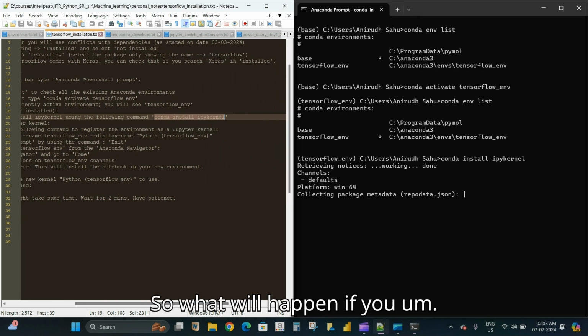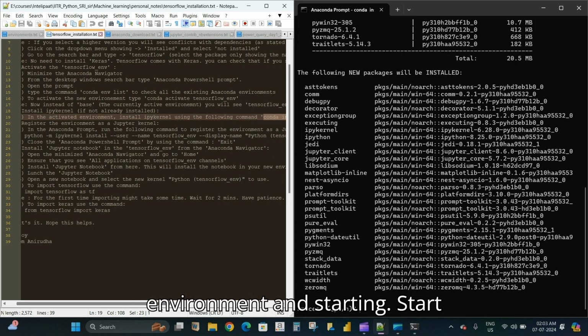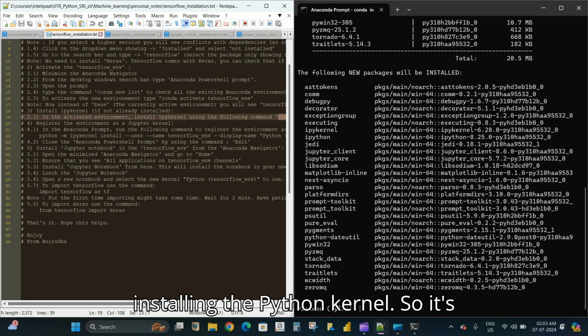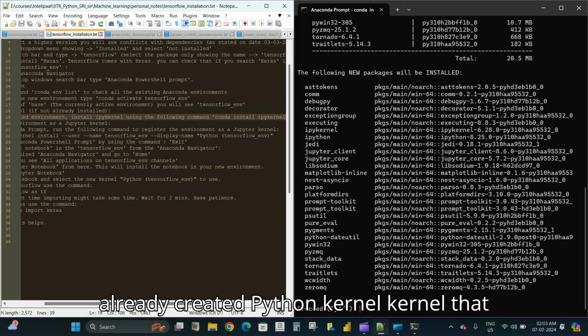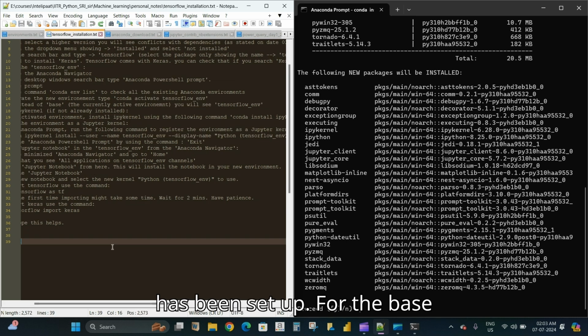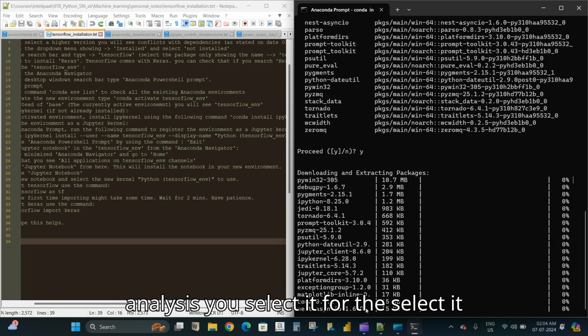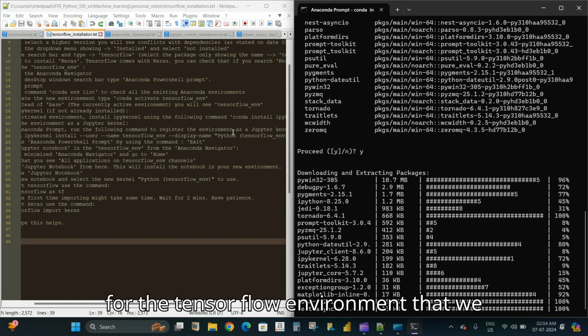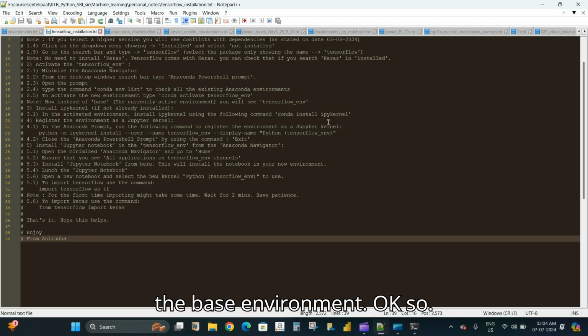What will happen if you do not activate this particular environment and start installing the Python kernel? It's going to mess up the already created Python kernel that has been set up for the base environment, because until you select the TensorFlow environment that we just created, everything you do and install is going to be in the base environment.